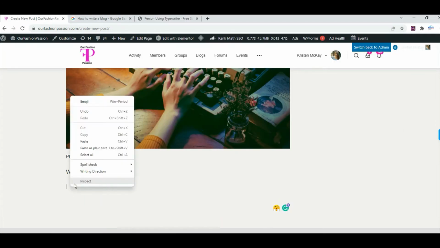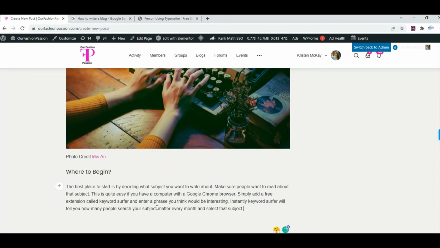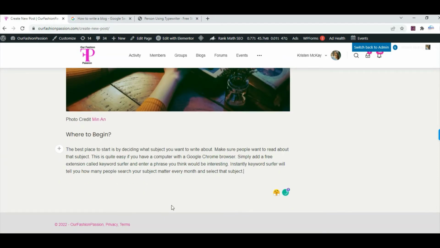And this header is where to begin. Okay, the best place to start is by deciding what subject you want to write about. Make sure people want to read about that subject. This is quite easy if you have a computer with a Google Chrome browser. Simply add a free extension called Keyword Surfer and enter phrases you think people would be interested in.